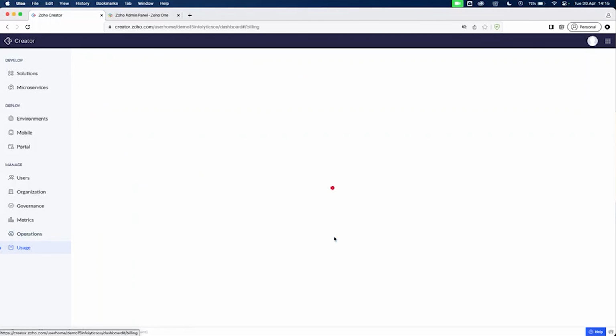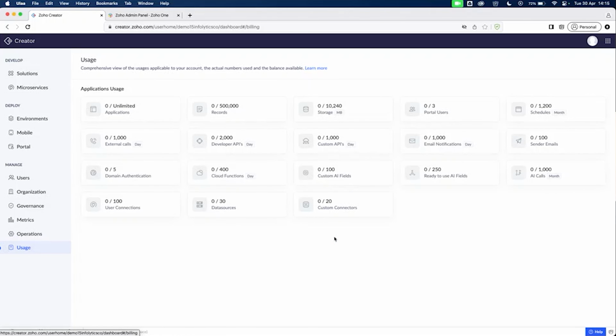And then there is usage. This is where you can see what is available for you in terms of the subscription that you have with Zoho Creator, and this also varies depending on the subscription. So from here, for instance, it can tell us that for the subscription that I have, there are about 500,000 records, which I haven't used any. I have unlimited applications to create.